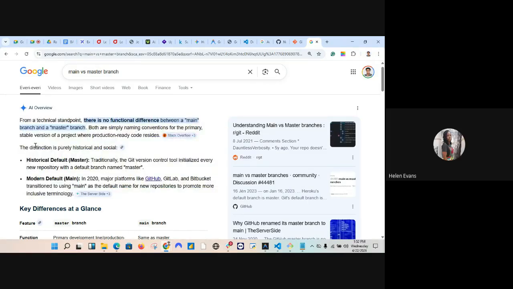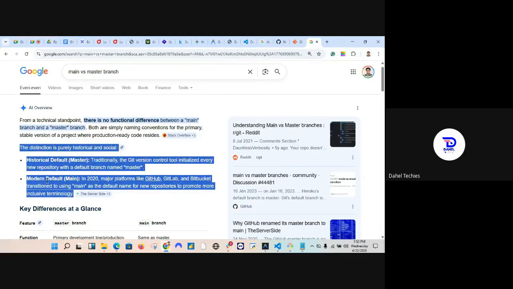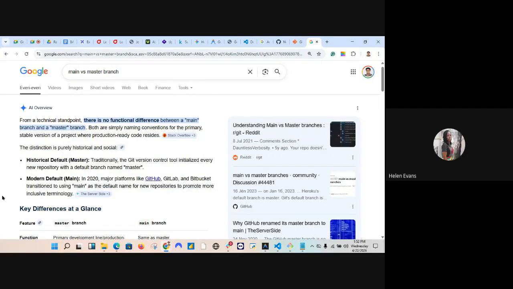From a technical standpoint, there is no functional difference between a main branch and a master branch. Both are simply naming conventions for the primary stable version of a project where production-ready code resides. Let's continue, please. It's very important you know this. The distinction is purely historical and social. Historical default, master: traditionally, Git version control initialized every new repository with a default branch named master.